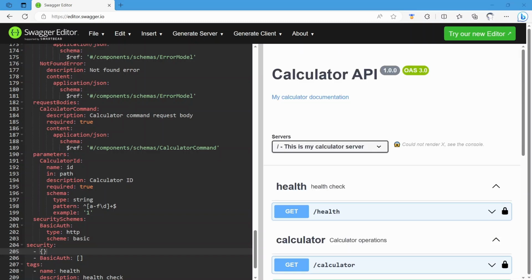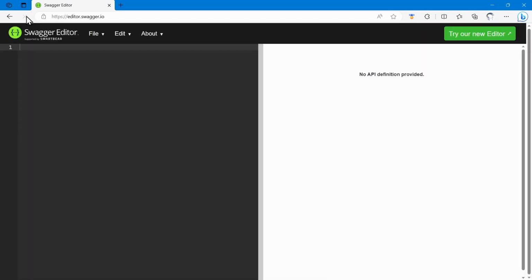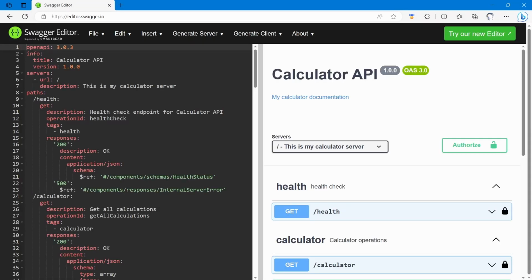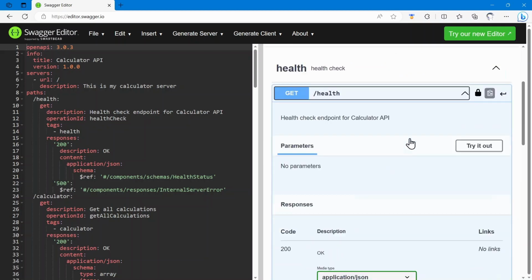If you see an error like this on the Swagger UI, you can refresh the page and then the error should go away. This completes our OpenAPI document for the Calculator API. You can check out the Swagger UI on the right-hand side.